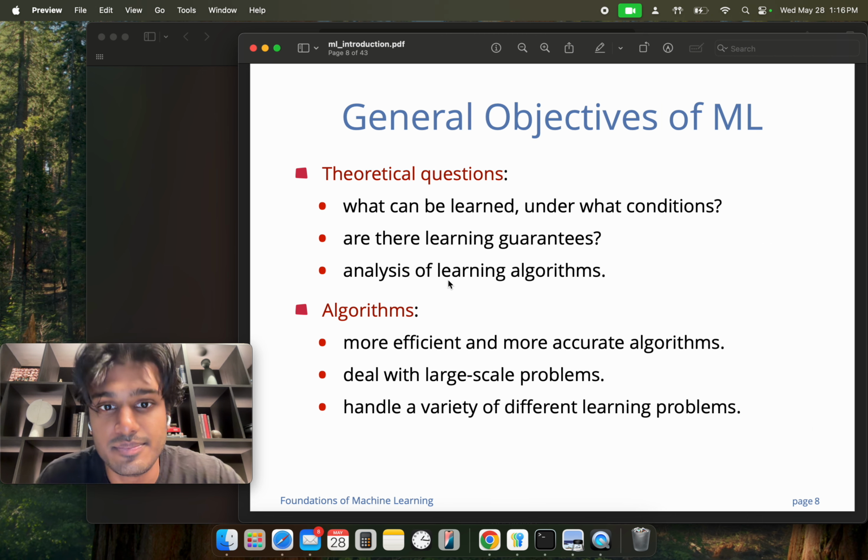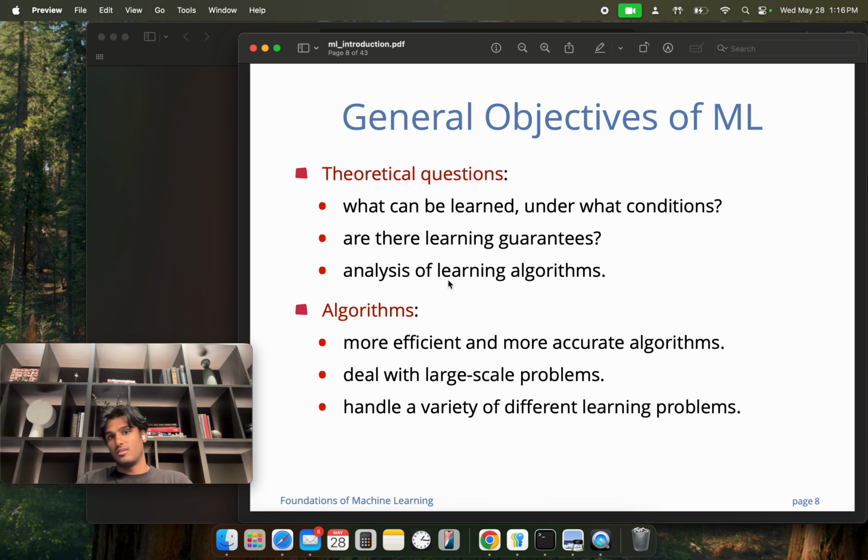We'll get to it. So general objectives are what can be learned, under what conditions, can there be some guarantees, and how do you analyze learning algorithms? What can be learned? After all, you cannot learn random noise. If I give you a bunch of random noise and say that, oh, give me a model which learns this and predicts what's going to happen next, that cannot be learned. So on the algorithm side, more efficient and more accurate algorithms, something that deals with large scale problems and handles a variety of different learning problems. These are just some objectives.